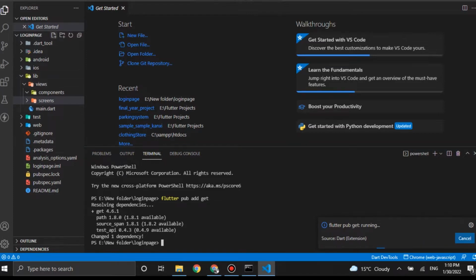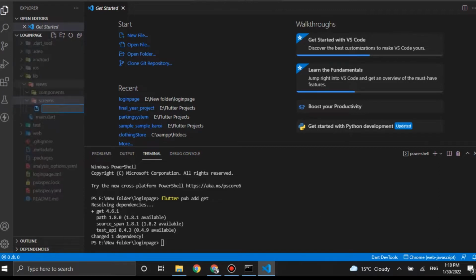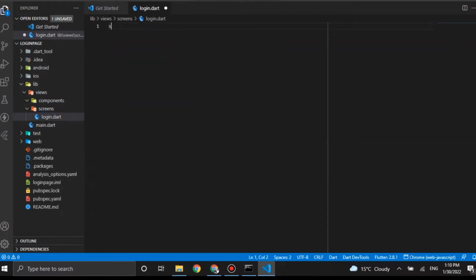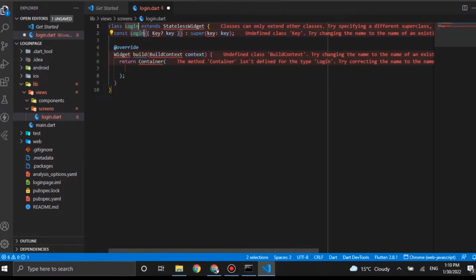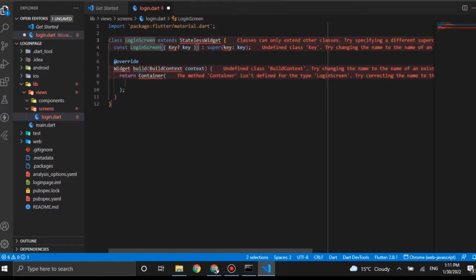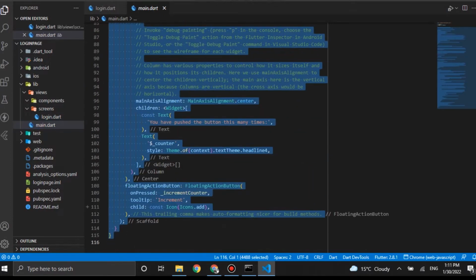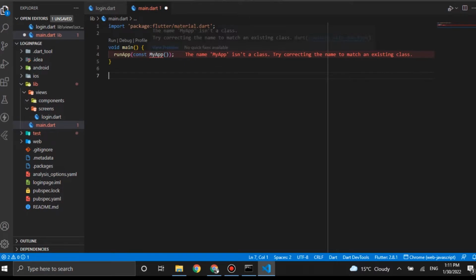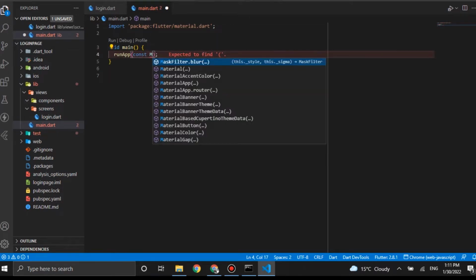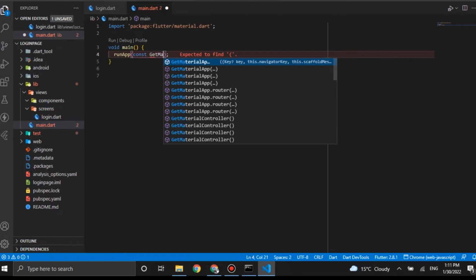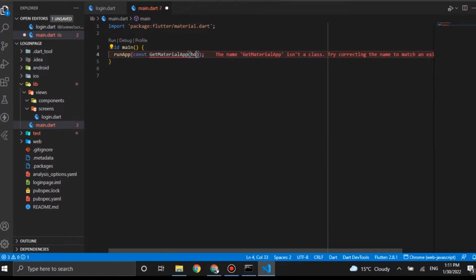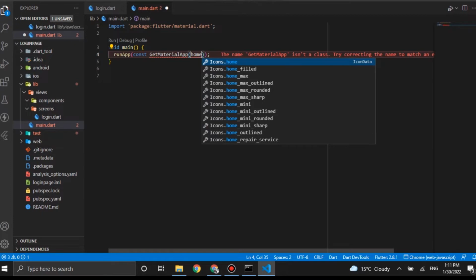So now inside the screens folder we have to create a login.dart file for our login screen, and once it has been created we have to create a stateless widget and give the class name as LoginScreen, and I'll be importing the material.dart package. Inside the main.dart file I'll be deleting all these codes since they are unnecessary for now. So inside runApp we will be using GetMaterialApp.